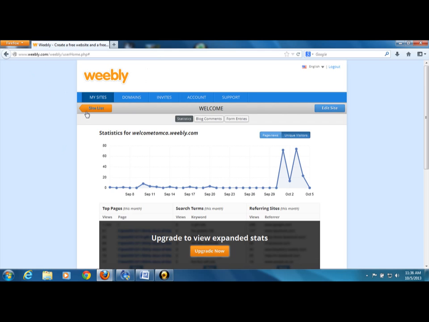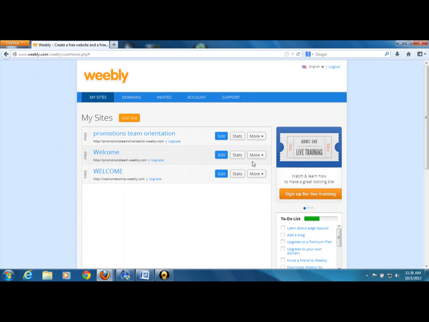But guys, that's how you monitor your stuff. And again, you can also monitor it from your phone. Just download the app, Weebly. That's it. And that's pretty much it.